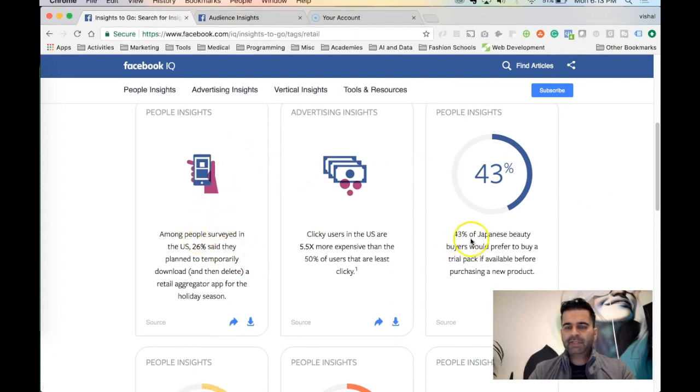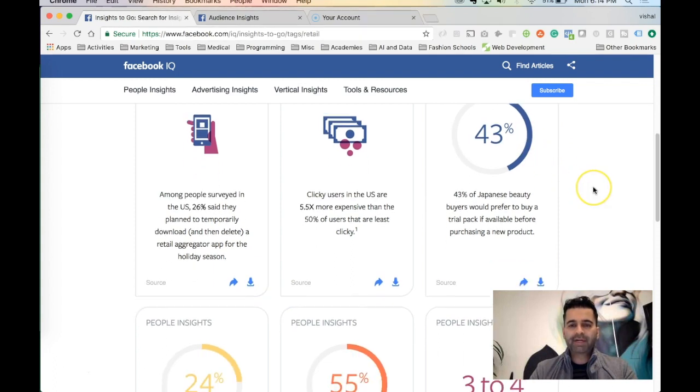Here it gives me, okay, 43% of Japanese beauty buyers would prefer to buy a trial pack if available before purchasing a product. So this is pretty good information to have. For example, if you are looking into starting a new beauty company and you want to focus your audience in Japan, then you know that you have to have some sort of trial pack for this audience to try it out, because this is the audience that would prefer to try a product through a trial product at their home, and then if they like it, they will come and purchase your actual product. So this information can help you with your marketing strategy.